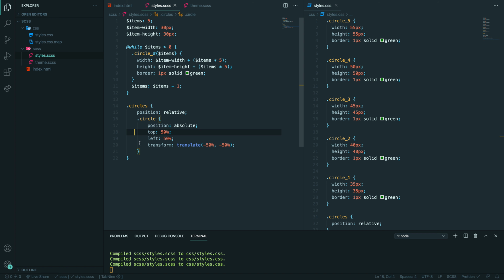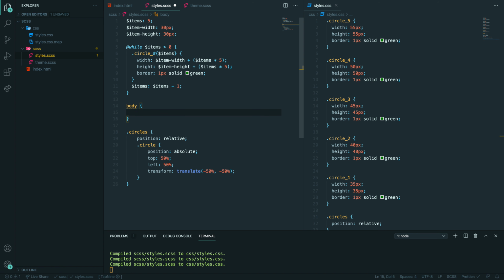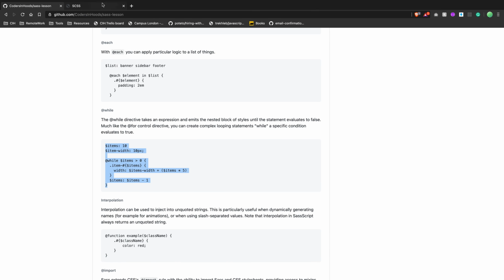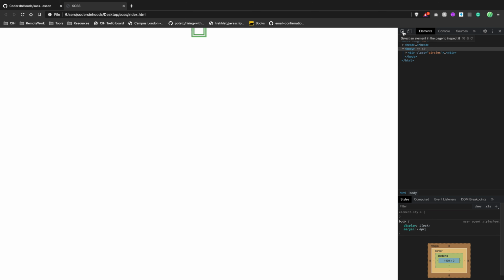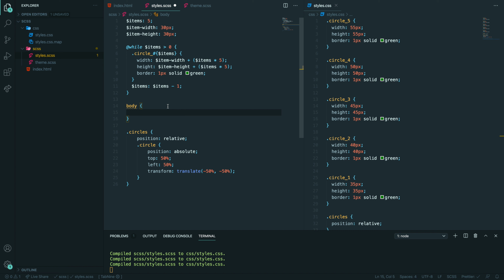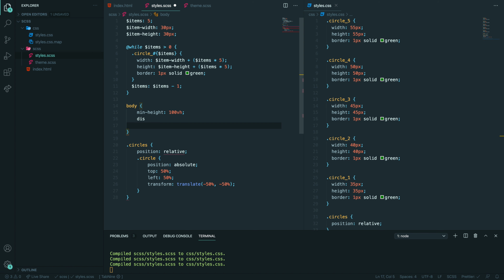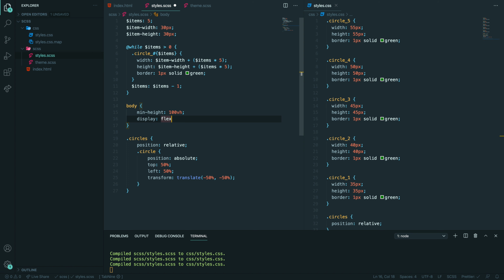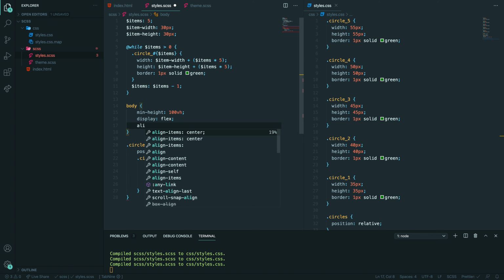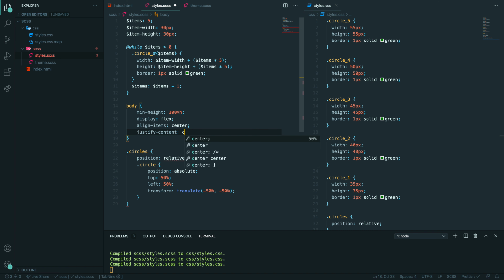And we want to have, what do we want to have? Right, the whole body should be, so let me just double check so I'm not wrong. Yeah, body should have height. So body should have min height 100 VH, and display flex, align center, justify content center. So we're creating basically our body to cover the whole viewport.